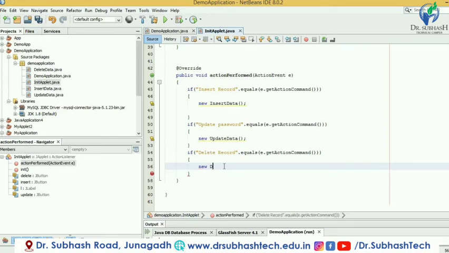So these are anonymous objects, right? Because I have not given a name to the object, because the object is not used further. Only the object is created and one window will be opened, right? So there is no need to give a name. Now we will see these classes: insert data, update data and delete data. First we will see the insert data, then the update data, and last the delete data.